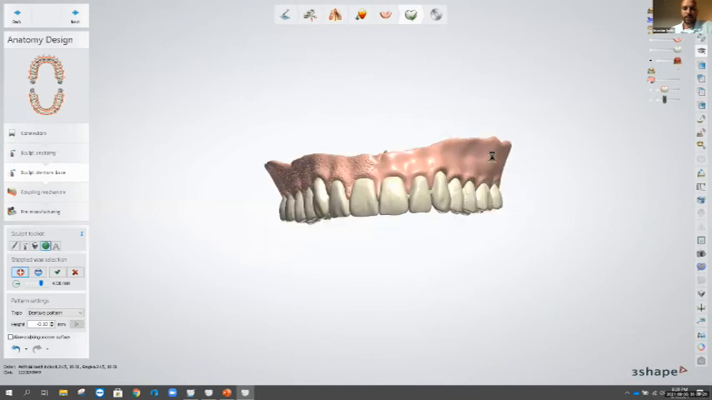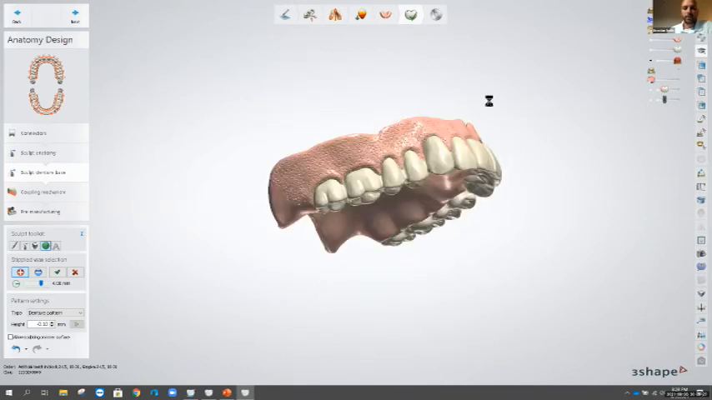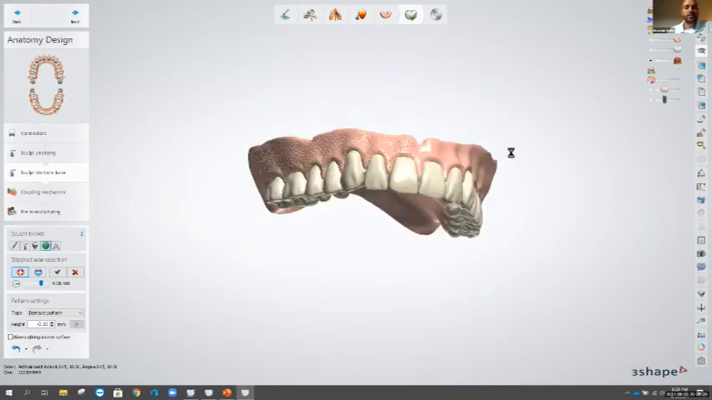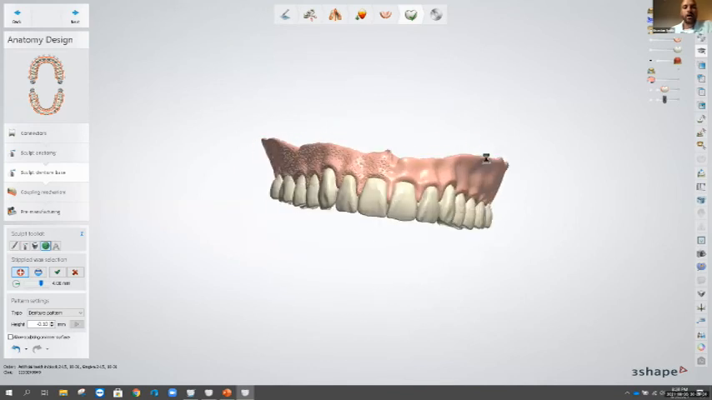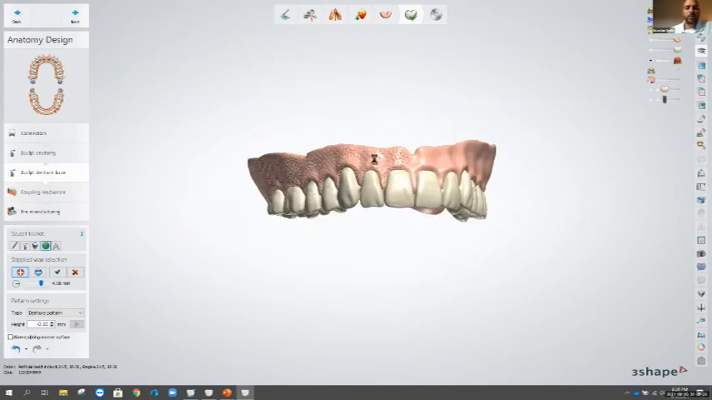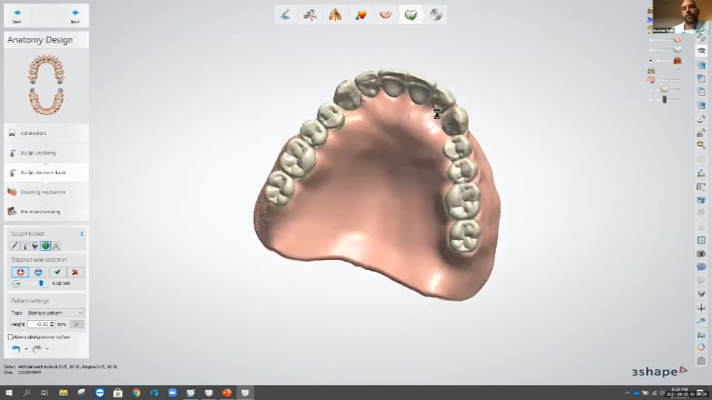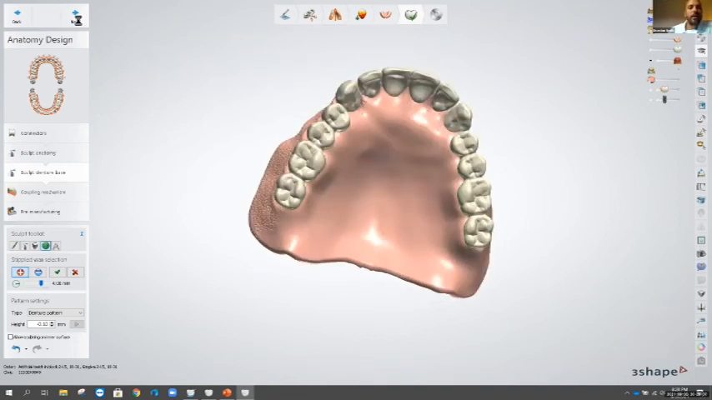So you can see that there. And there are different stippling patterns. This isn't one that you have to use. This is one of the new ones that's generated for dentures specifically. We do have some partial patterns in there that you can use as well.